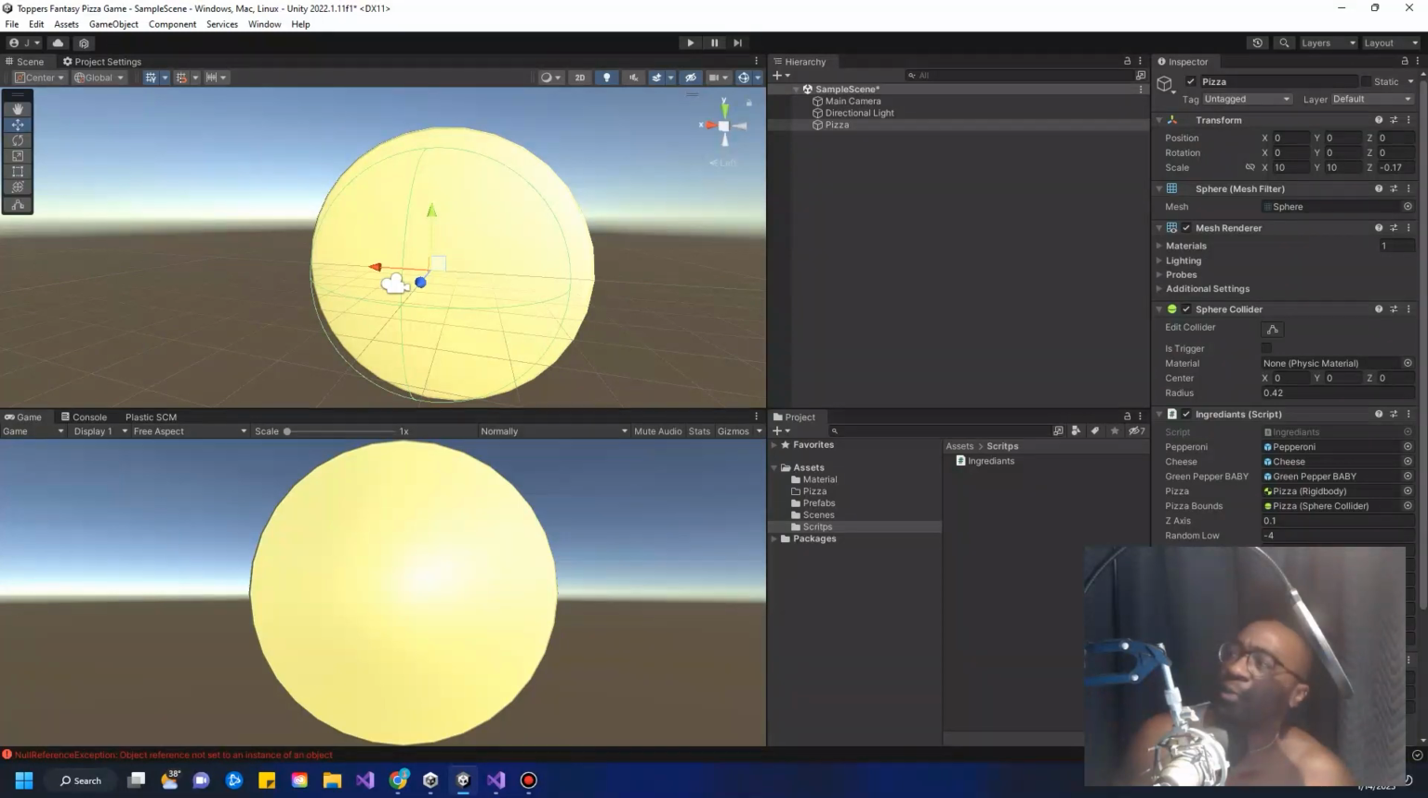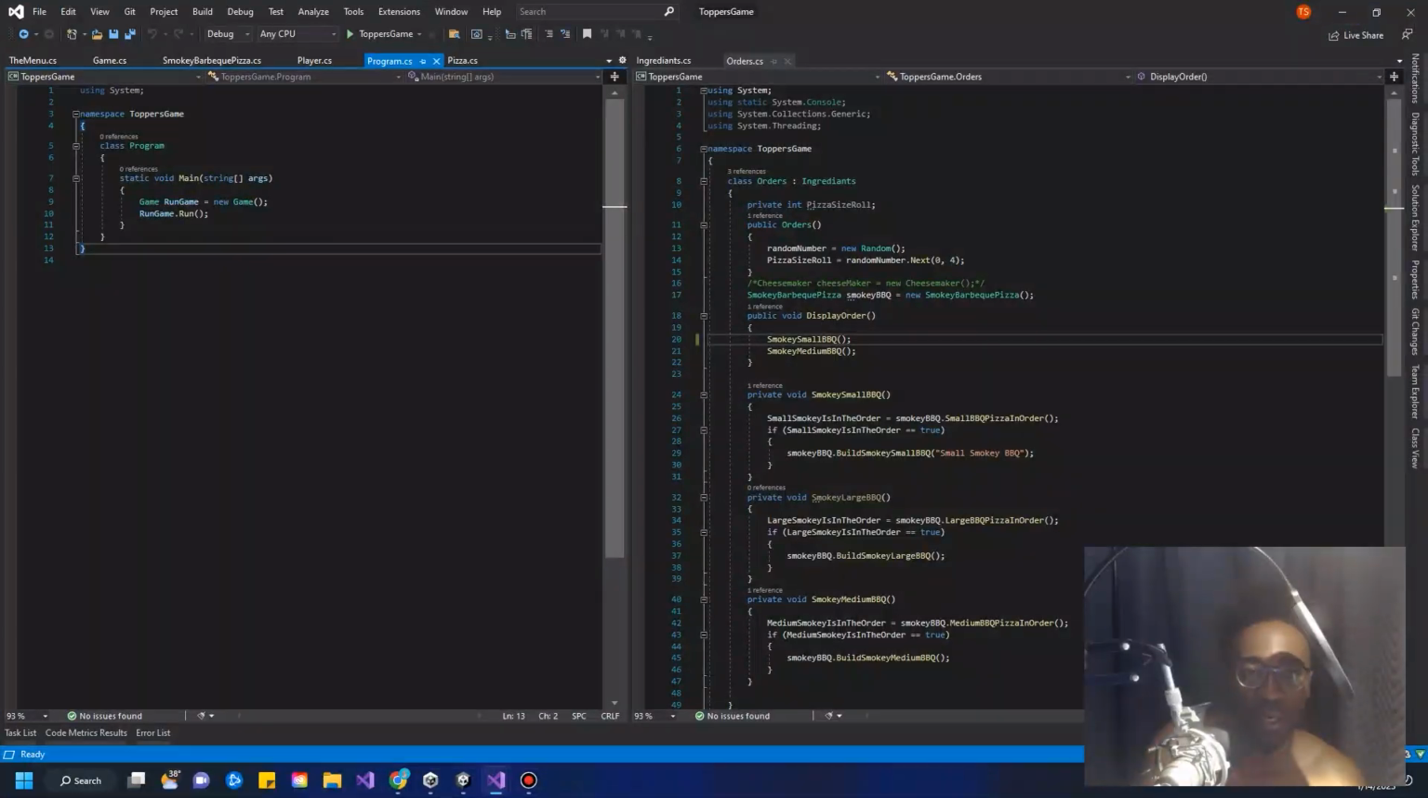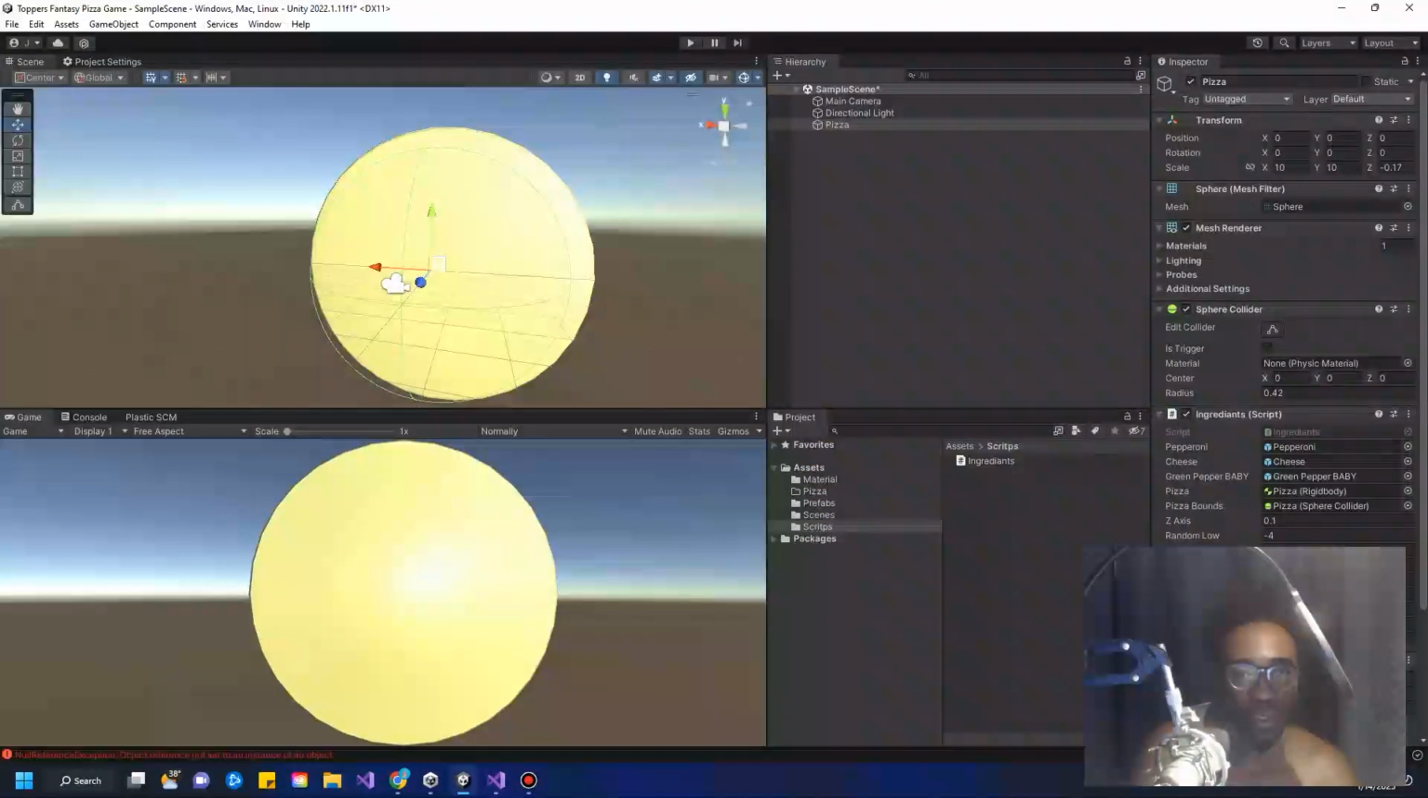But last night, when I got in from work, did I work last night? No, I was off yesterday. Yesterday I was off too. And I got to Unity and I said, you know what? I want to see if I can apply this console knowledge into Unity and see how far I get.